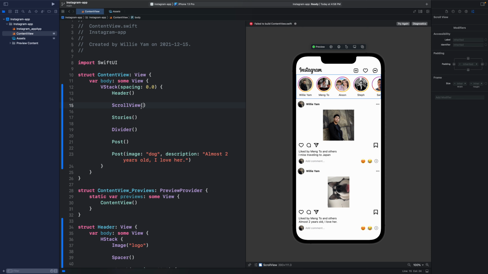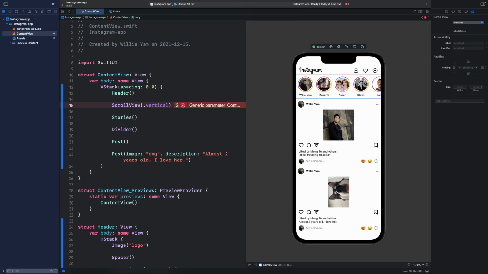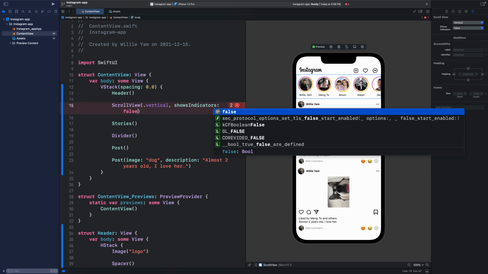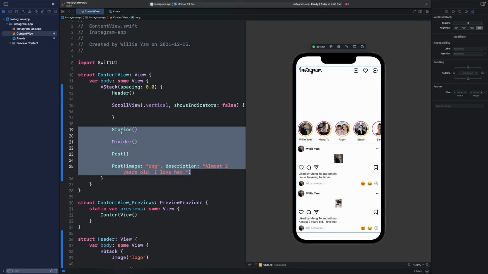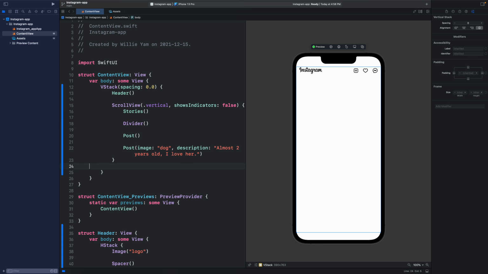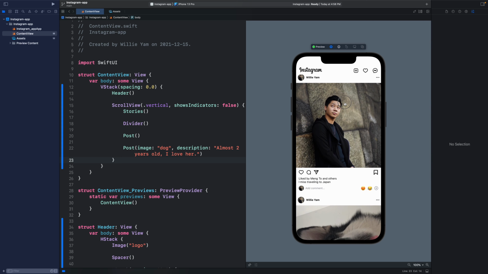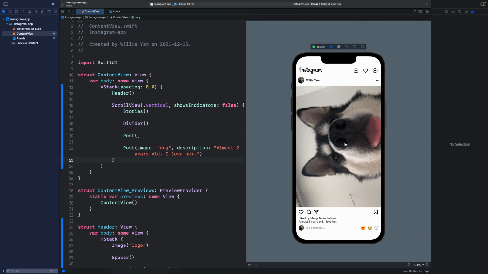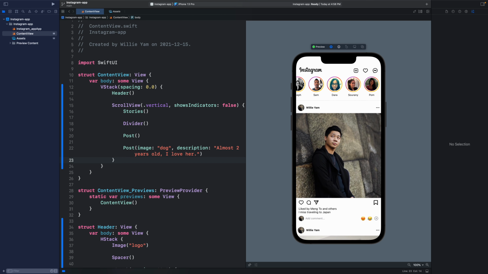And similar to the stories, we have 2 arguments. But instead of using the horizontal one, we're going to use the vertical scroll and show indicator to false. Then we can copy paste the stories, divider, post inside. Like this. So if you preview, you can see that the content is scrollable. The image have the right aspects ratio, and the header is always at the top. And this scroll works as well.